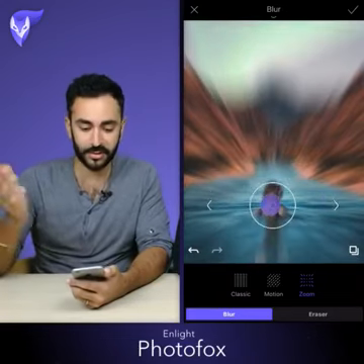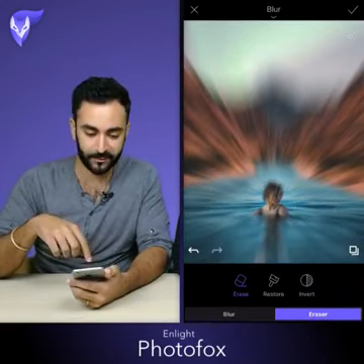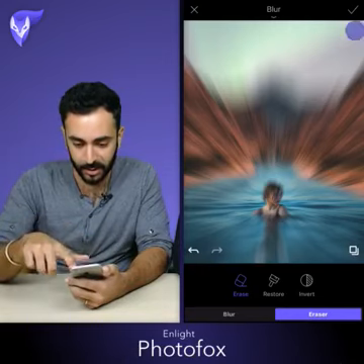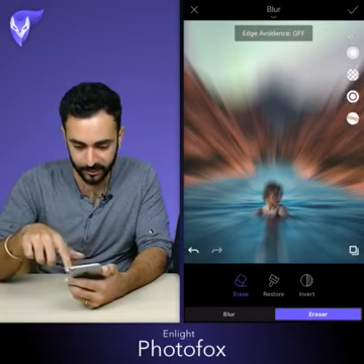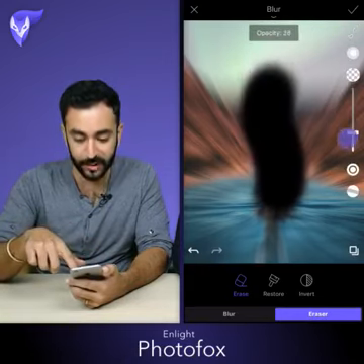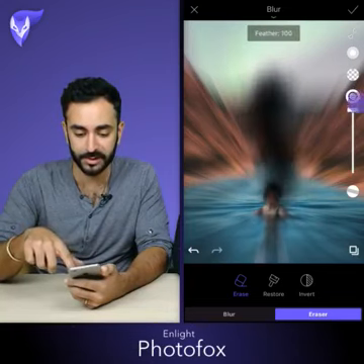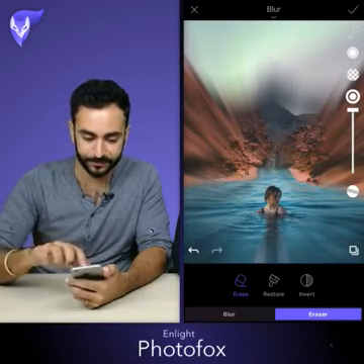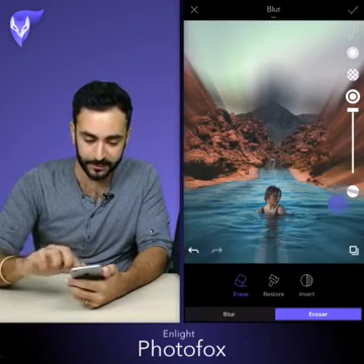And remember that you can also erase the effect from some areas, and you don't have to have the whole effect over the whole image. So, a little bit. You can do something like that.